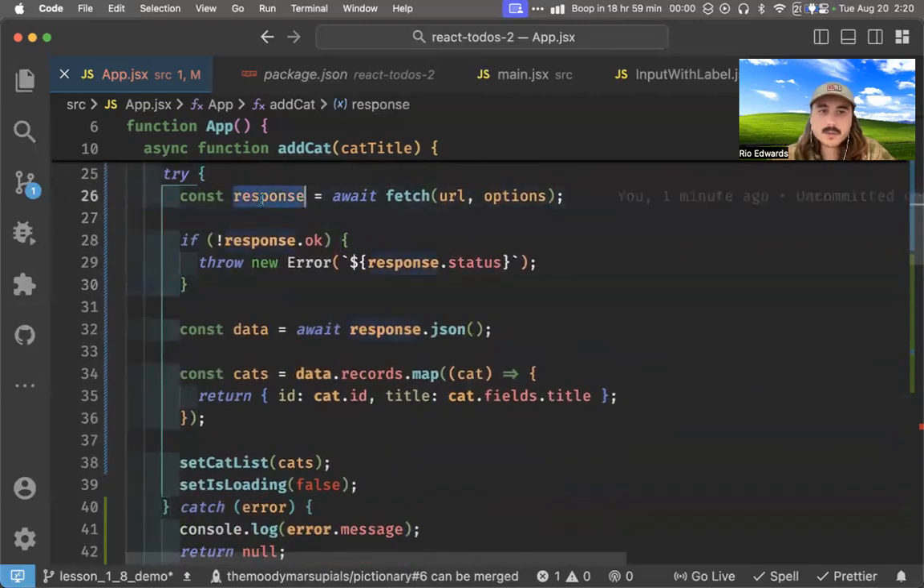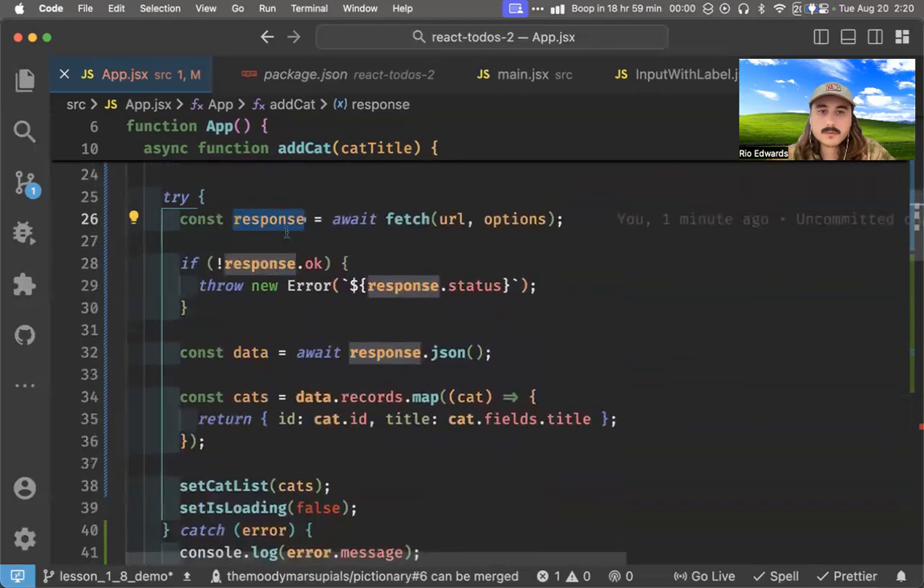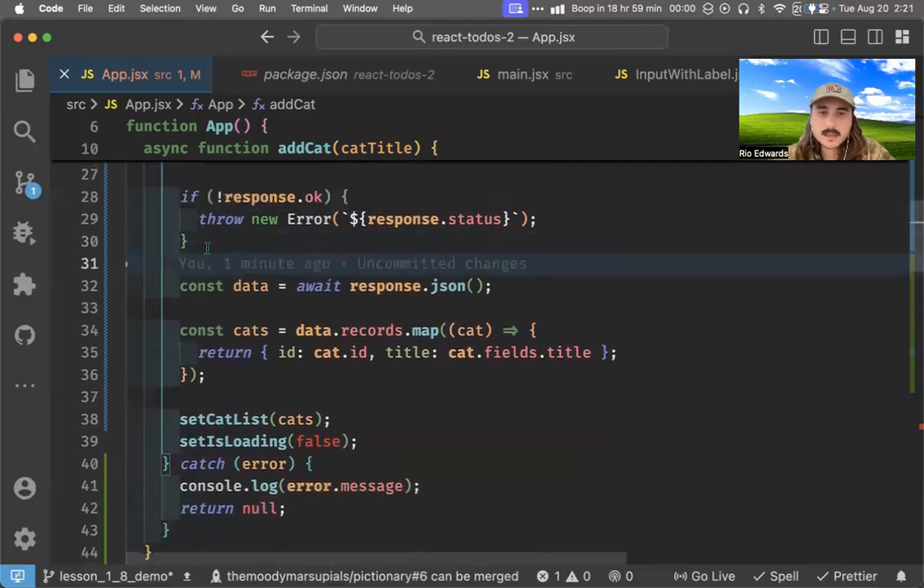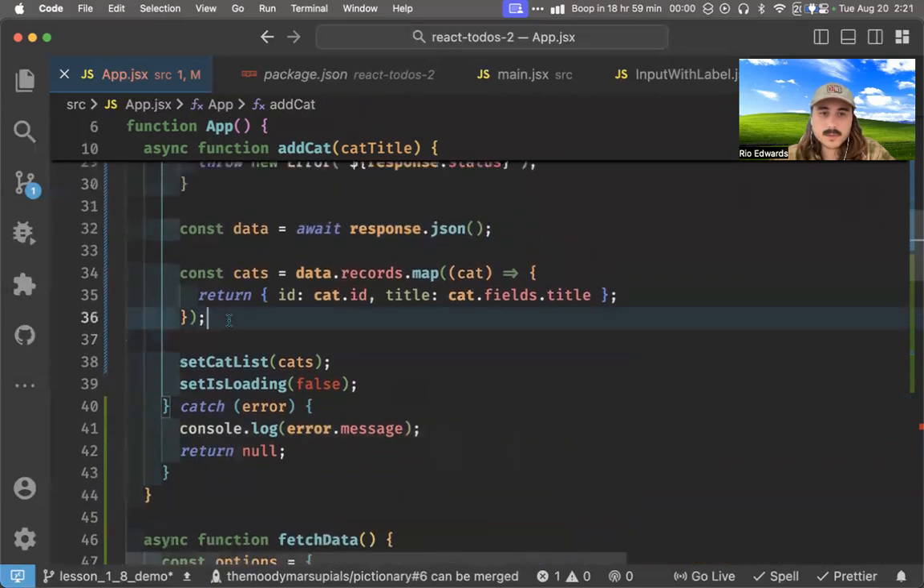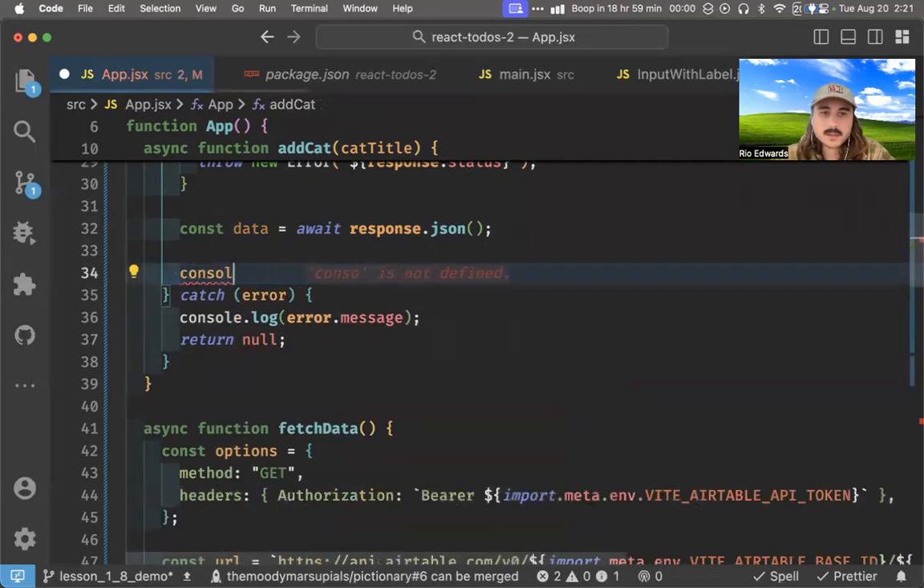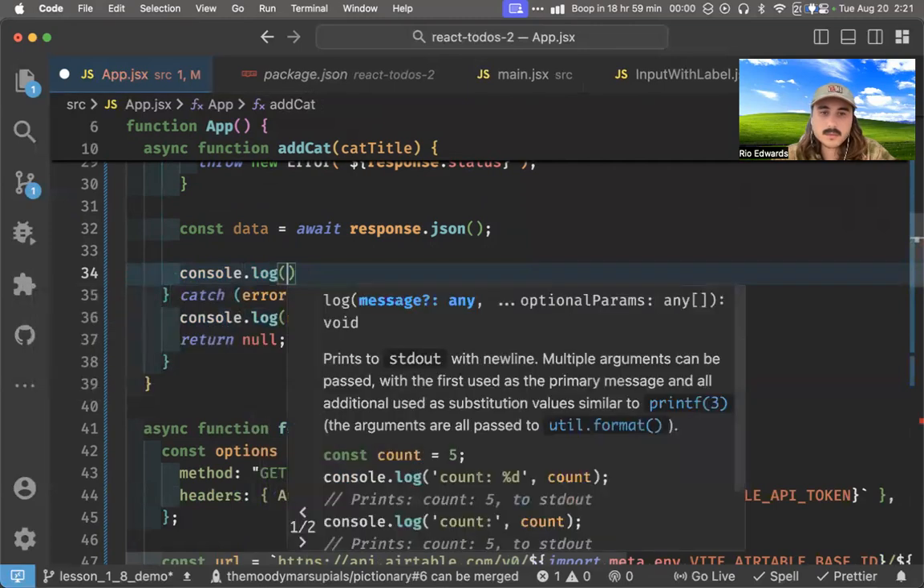If response.ok, we're still going to get a response. The response should be from Airtable, and it should say whether we successfully added a cat, which would be if response.ok. The data, I'm not exactly sure what the data thing is going to look like. I think we're still going to need that, but this part is going to change, I think. I'm just going to console.log data, and then we can go from there.